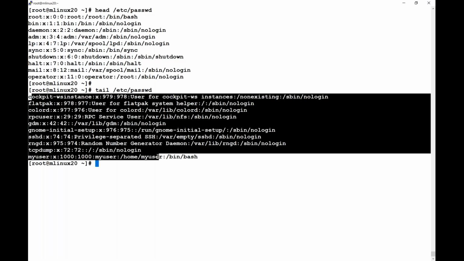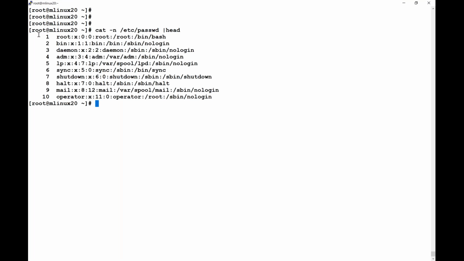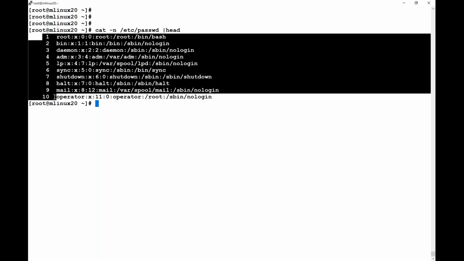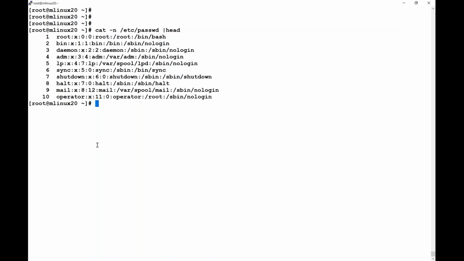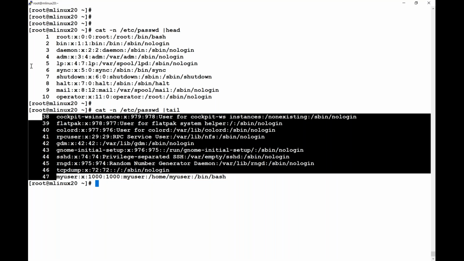Or you can combine head and tail with other commands' output also. For example, I'm telling cat -n, read the file or display the file with line numbers. Now you just say head. You see it is printing the top 10 lines for you. Same way, if you want to see the bottom 10 lines, then you can say tail. So you see it is reading the bottom 10 lines, top 10 lines, bottom 10 lines.